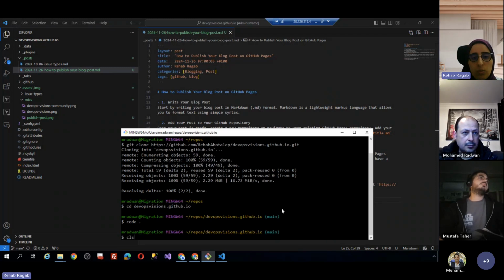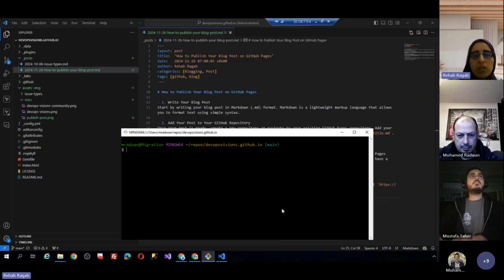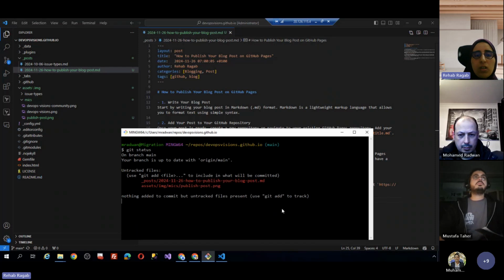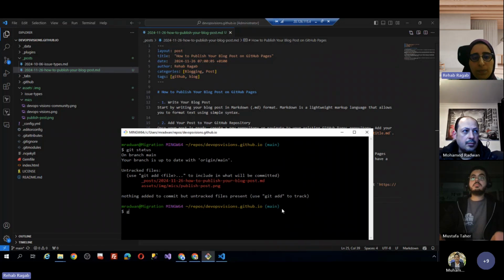So to do this, we need to push these changes to the remote repo. First, let's get the status to see the status of our repo. We have two untracked files, the one for your blog post and the second for the image. Let's add these changes.